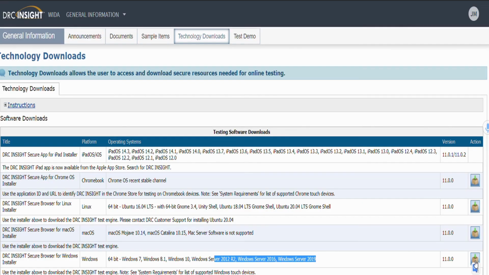You click download and it will show that it's downloading at the bottom. From there, you just click to launch it and follow the instructions on the screen. And that's all.